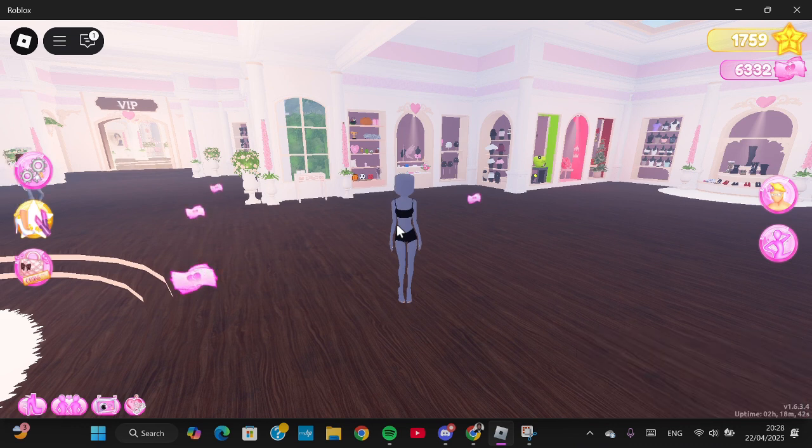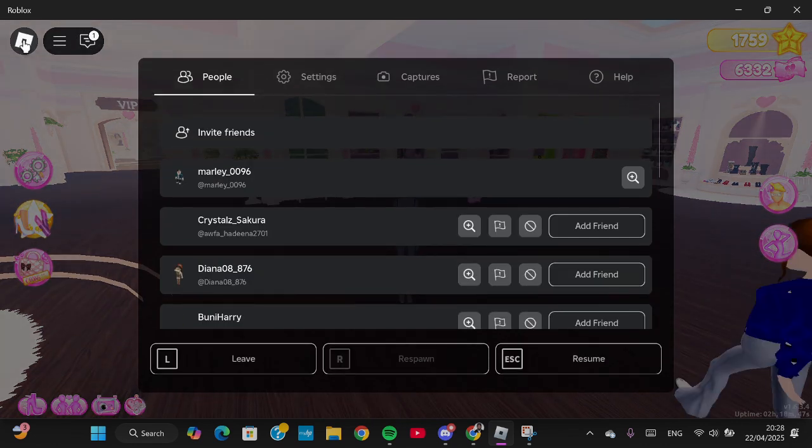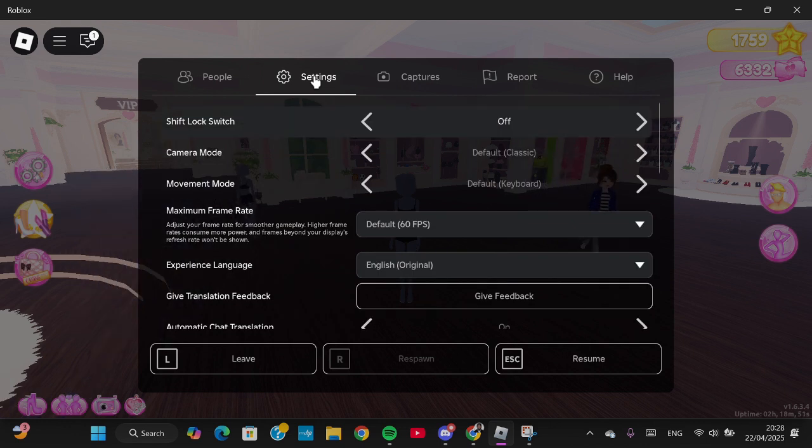If we want to change our camera angle, we need to go to the Roblox settings. You can click this icon, and then you're going to go to the settings here and go to the shift lock switch. Okay, make sure you turn it on.